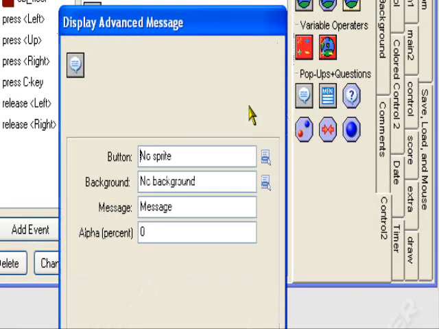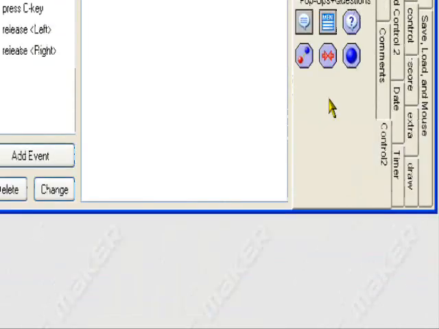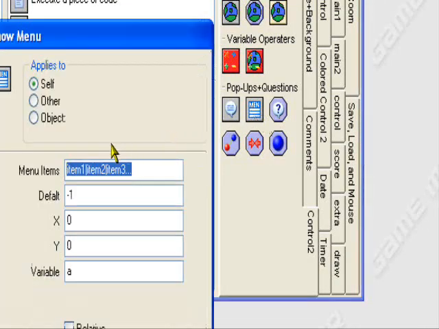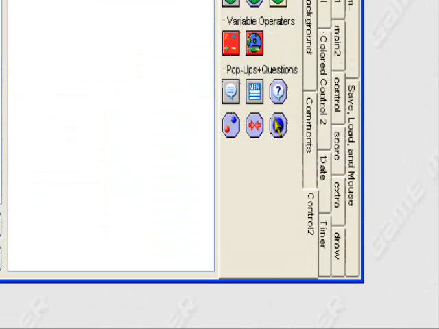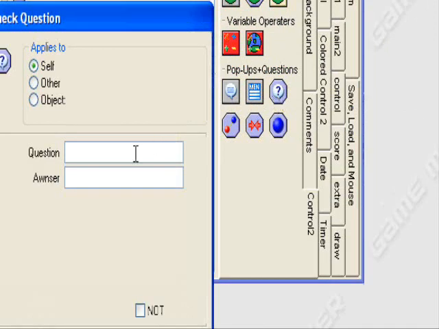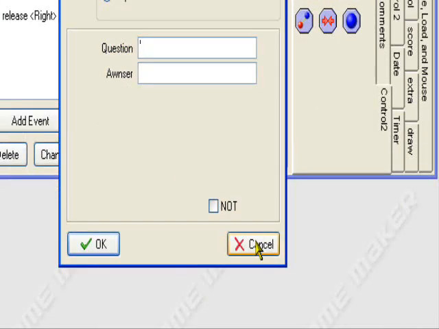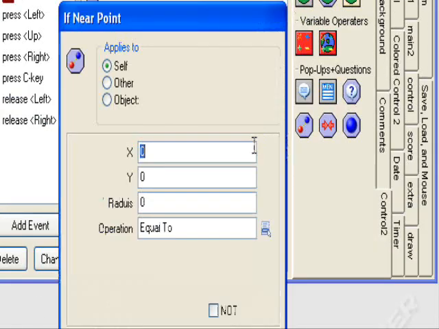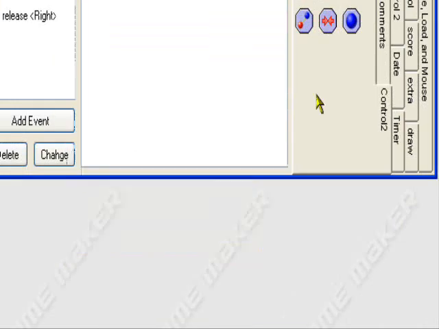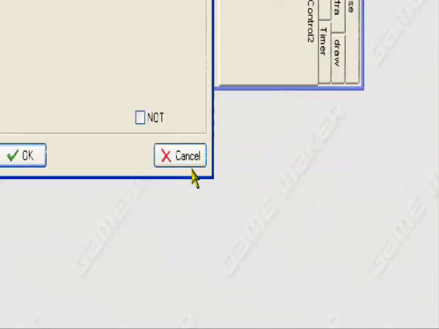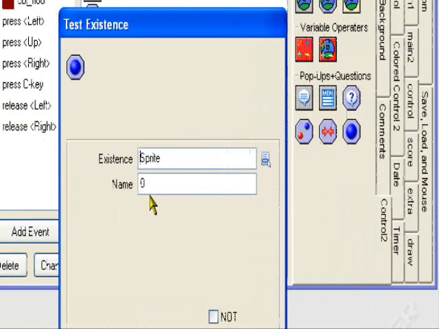Pop-up questions, so display an advanced message. This is automatically fit for customizing your boring old message boxes. Yeah, show menu, so you can create a menu. I might use this one day, just because I feel like it. Here we got test question. So question, check question. So question and answer is whatever you can input. So if near point, so if you're near a certain object, check collision and check object, I think it is. Test existence. Test existence sprite.